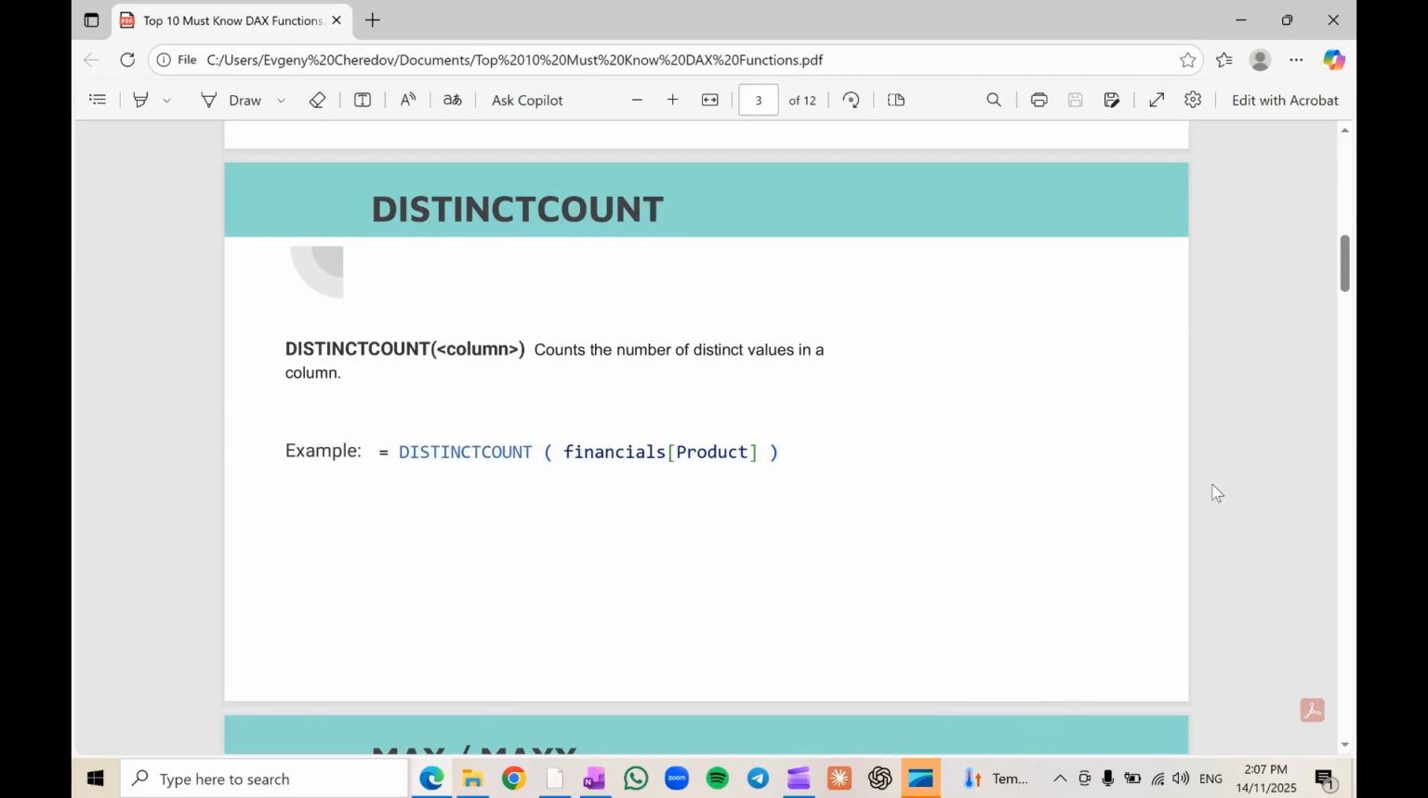Distinct count, again, everyone's aware of that, but we cannot go without mentioning this one. Distinct count is the one that you're going to use almost in every project. It counts the number of distinct values in a column. Syntax is very simple. You just need to provide the column name from a particular table.